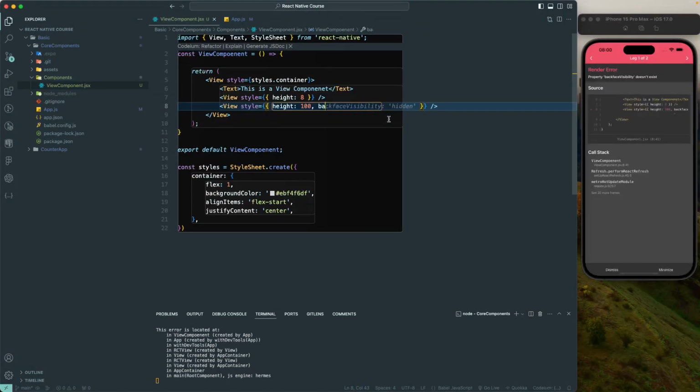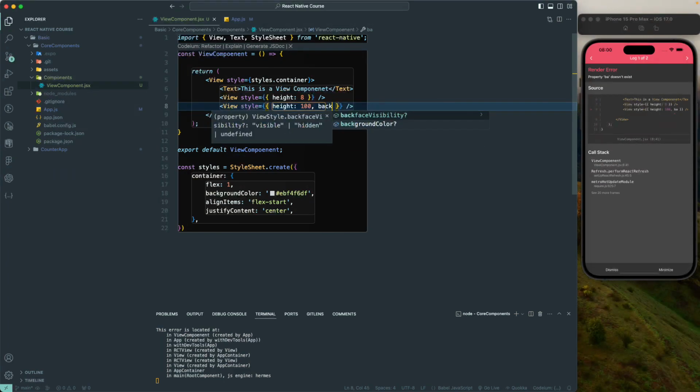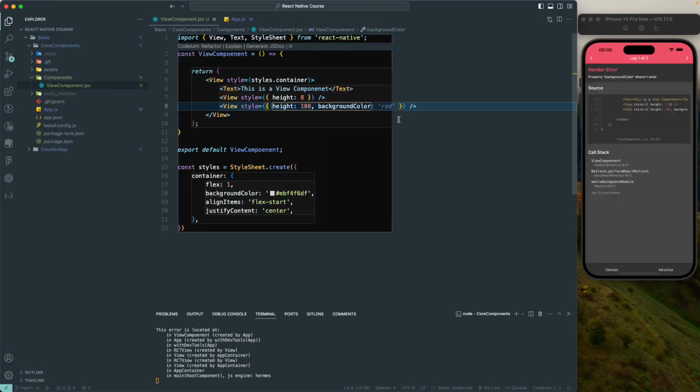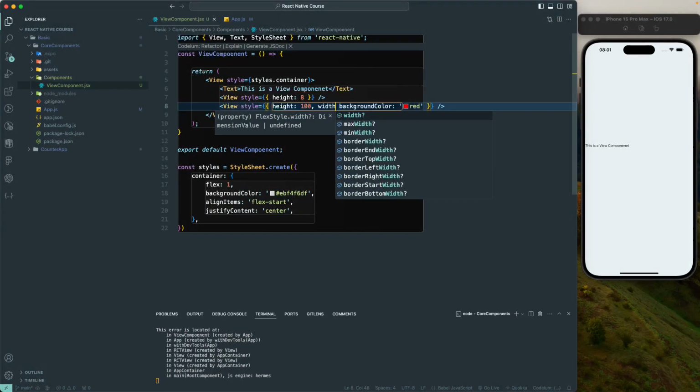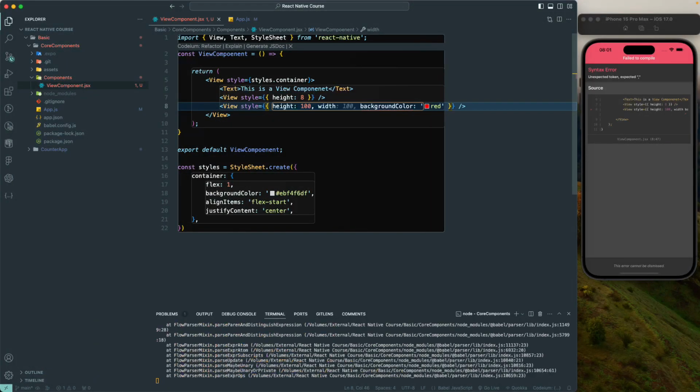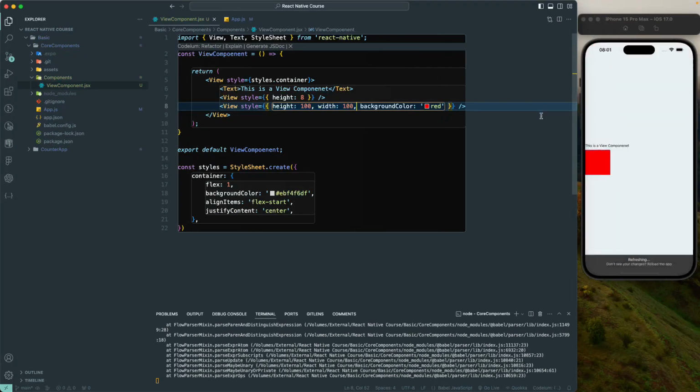Setting the background color here, background color of red. Currently this is the height and the background color, and I'll also add the width, so let's add width of 100 for now. Now you can see that we added that below the text. This view is added for a small gap. If you can see here, there is a small gap. If I remove that, there is no gap left.